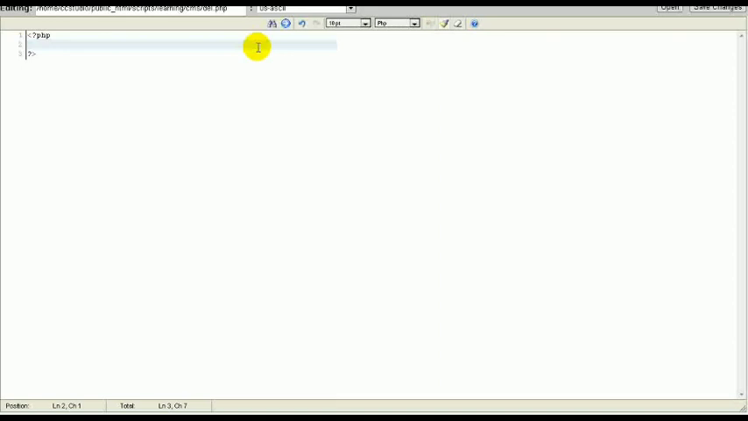Okay, so we're going to get our file, f equals _get file, and if file_exist f.